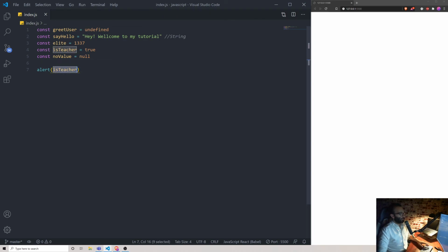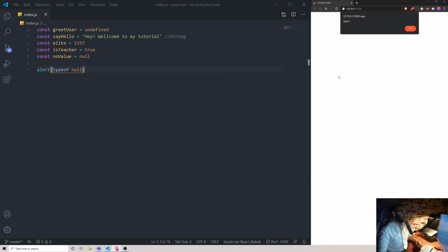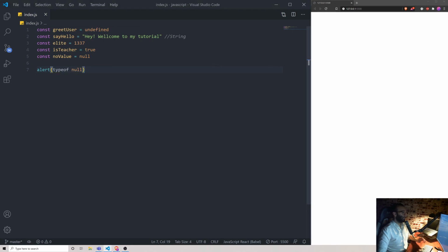But if we do a typeof check on our null, it's actually going to tell us that it's an object. This is pretty much because of a bug that happened during the origin of JavaScript, which no longer could be changed, unfortunately. But it's still its own data type, and we use null when we want to give the value of nothing.